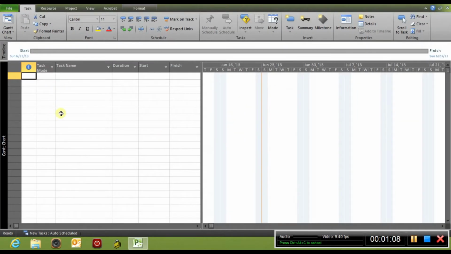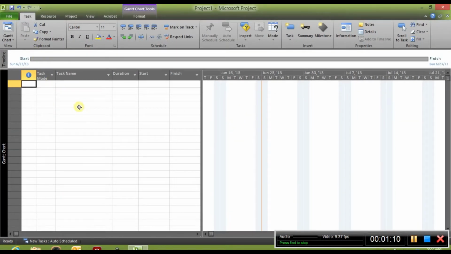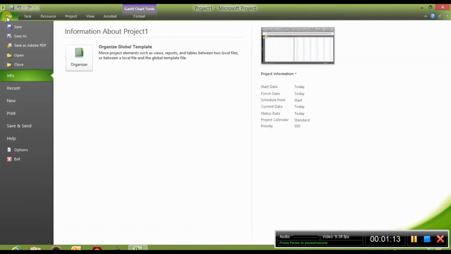Your next step is you want to set up some project information. So what you want to do is left click on the file tab up in the left hand corner and make sure that you click on info. When you click on info, you'll see this information over here on the right hand side.